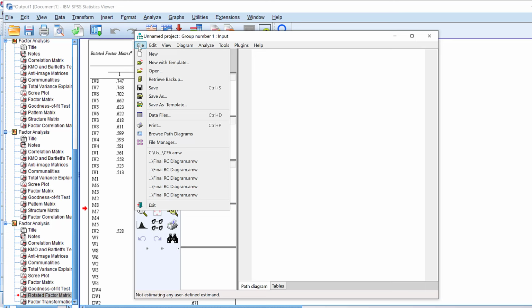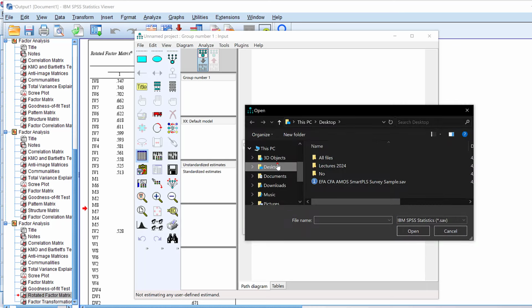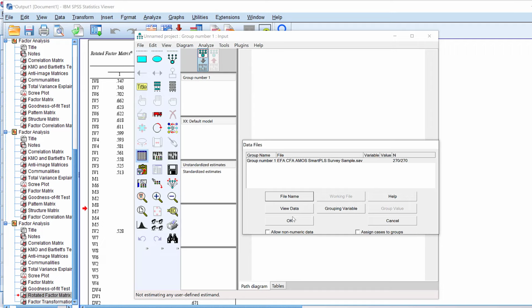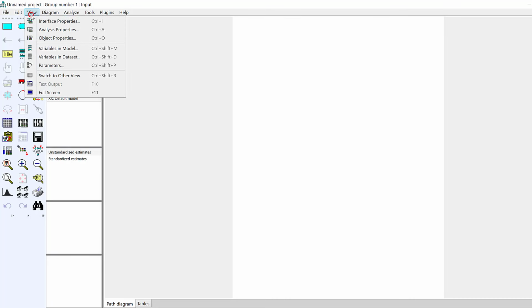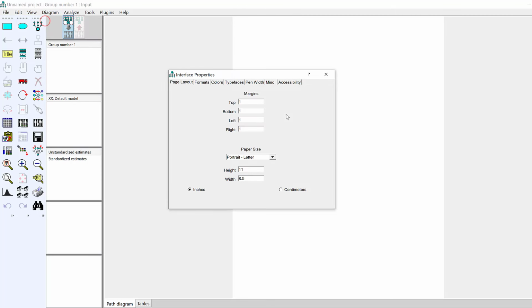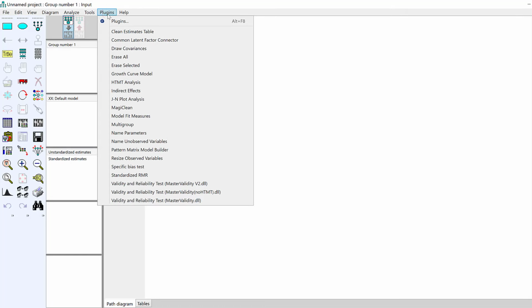So I will just open this data. Go to File, Data File, and then File Name. And here is the data. I will just open it and click OK. So now I need to draw this model here, but I can draw it, let's say, automatically. Before that, I go to View, and then I can see the interface properties, and I can set them to A1 or A4 landscape like this. And I can go to plugins. If I install the plugins, I will find them here.